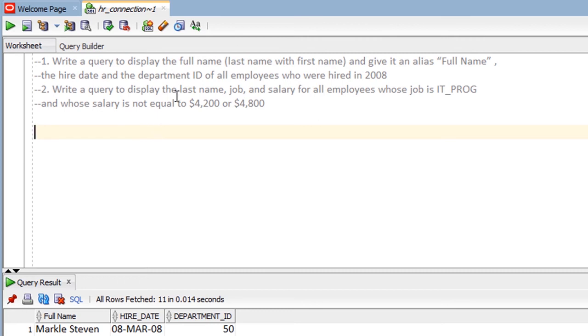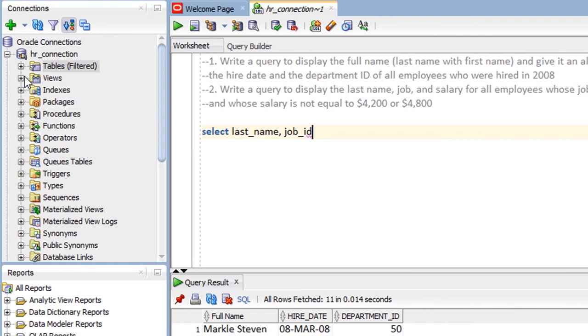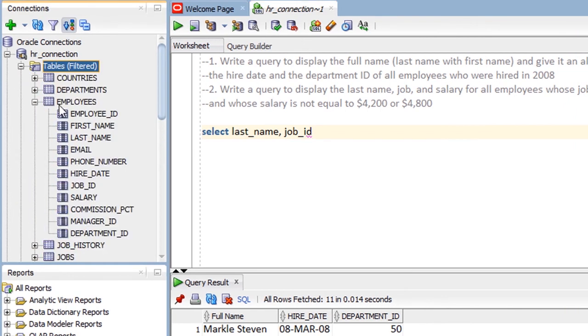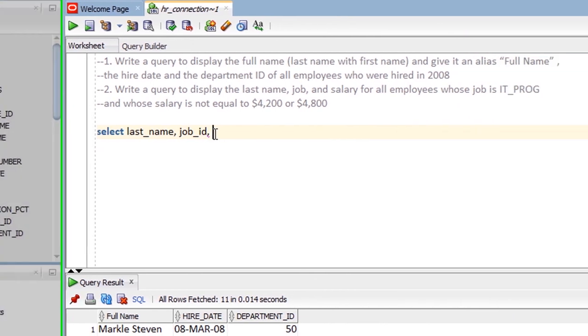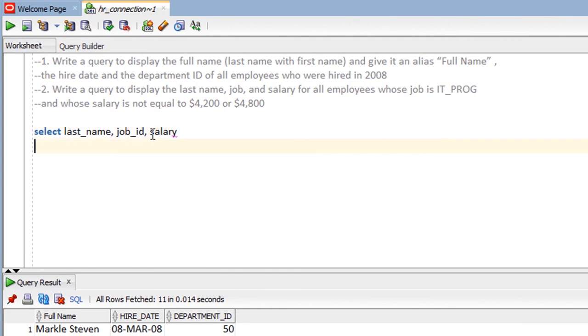We want to display the last name. Select last_name, the job, which is job_id. Again, if you don't memorize the column list, we can go to tables, employees, and here we go. Job ID, salary from table employees, and the condition where job is IT_PROG. So we can use here job_id equal to IT_PROG.